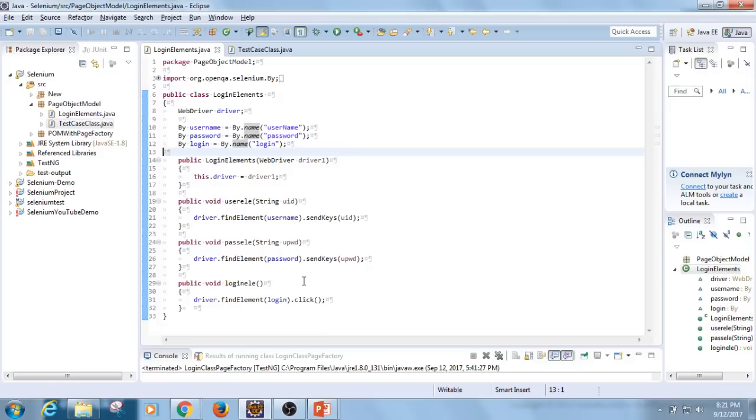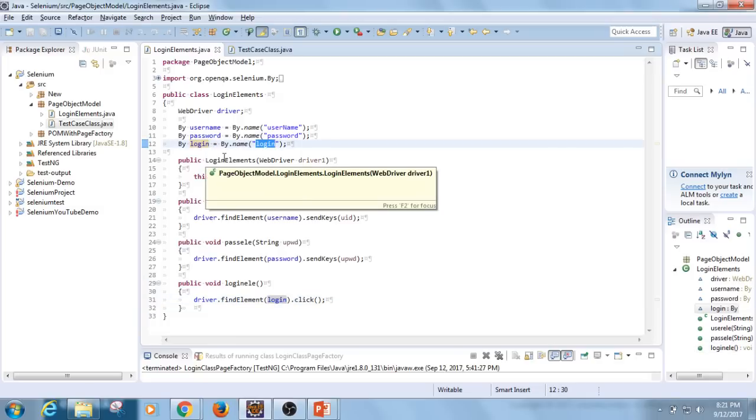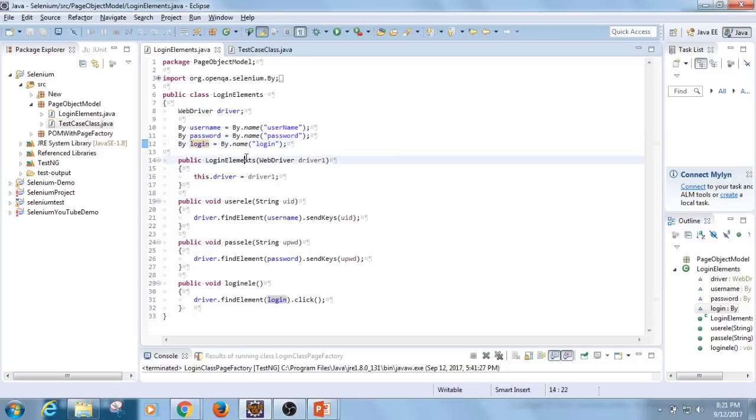For the login button, we won't have any text going in, we just have to click on it. So for that, we again use findElement to identify the login field, which is defined over here. By making the call to this login button method, we are performing a click. Once the element is located, we perform a click operation on it. So that's what my page class is doing.